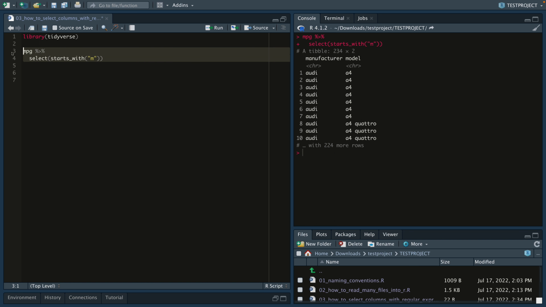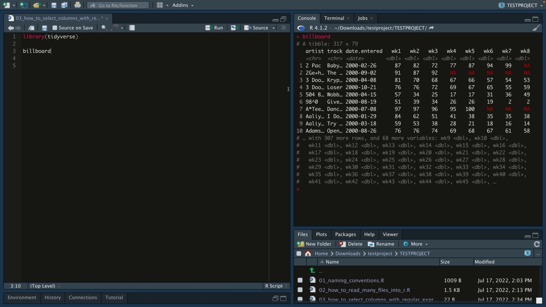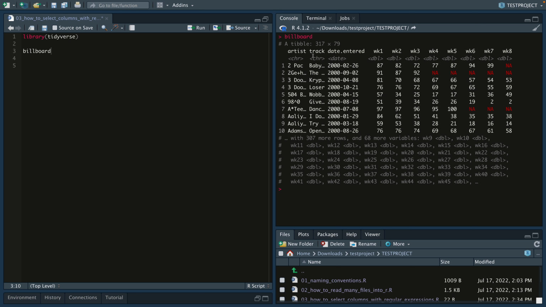So let's work with the Billboard dataset. Let's start with that. This is just the dataset about songs and their popularity in the charts in different weeks. For example, in week 1, this Tupac song was on place 87 and so forth. And imagine you only want to select columns that contain a number in this case. So you have the select function, and now we have this matches function.